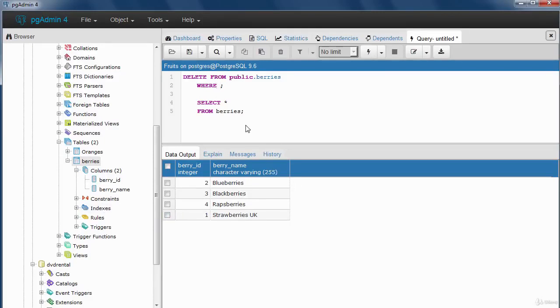So when you delete, you actually delete a record. A line, all these are records. So I'm deleting where the berry underscore ID is equal to 1. That is basically the condition.